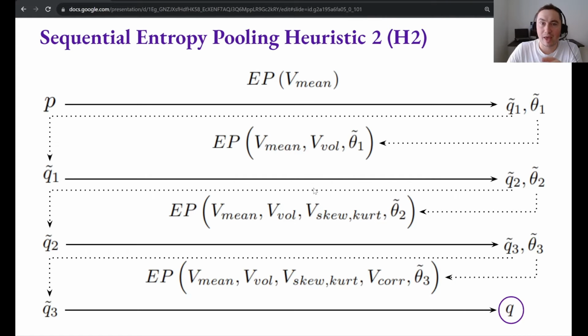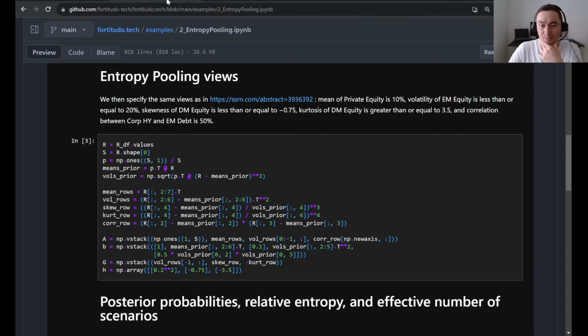But we also have another one, which usually is a bit faster and gives quite similar results to the other one. So here, instead of using the prior probability in each iteration of entropy pooling, we use the intermediate posterior probabilities that we have here. Yes, so this is just a practical overview of the sequential entropy pooling heuristics.